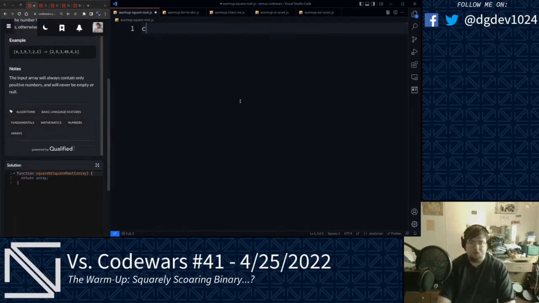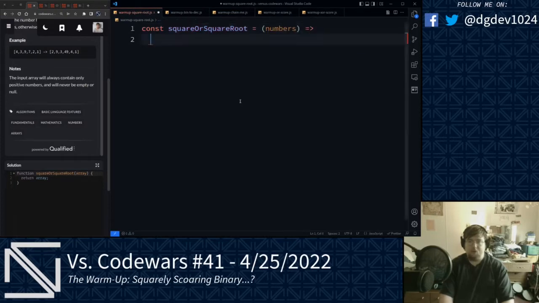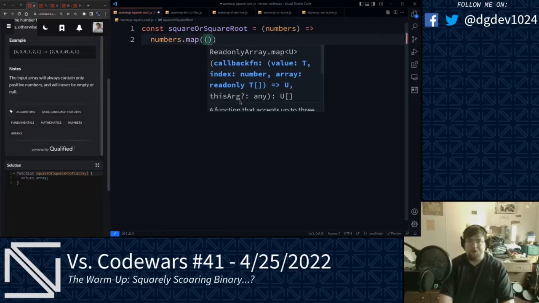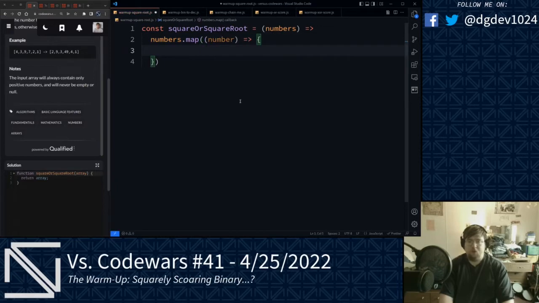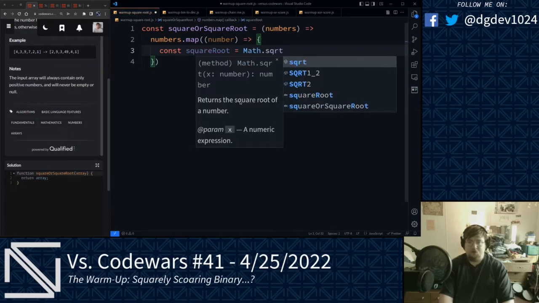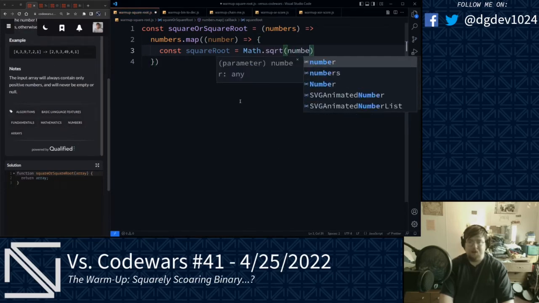We have const squareOrSquareRoot, and we'll have our array of numbers right here. And what we will do with that array of numbers, we're going to run that through the map method here. And in our predicate function, we'll have our number right here. And we're going to go ahead and take the square root of that number right now with the Math.sqrt function here. We're going to pass in that number here.